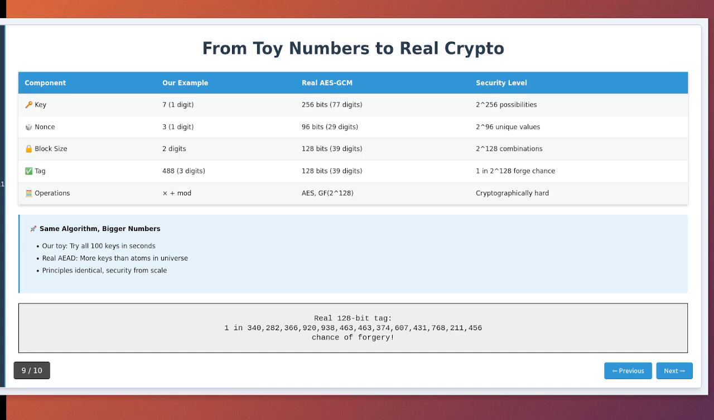The security comes from scale. With our toy example, an attacker could try all possible keys, perhaps 1 to 100, quickly. With 256-bit keys, there are more possible keys than atoms in the universe. Our simple tag could be forged by luck, a 1 in 1,000 chance. Real 128-bit tags have an astronomically small chance of being forged. But the beautiful thing is that the algorithm works the same way.